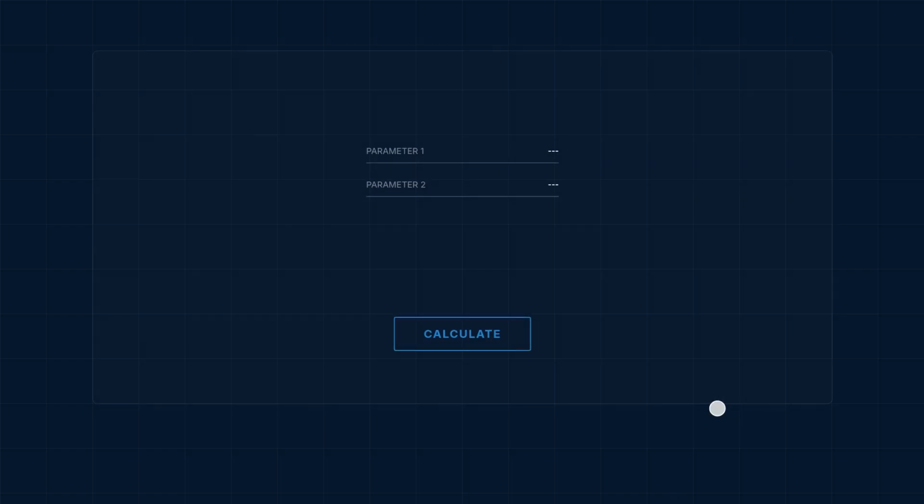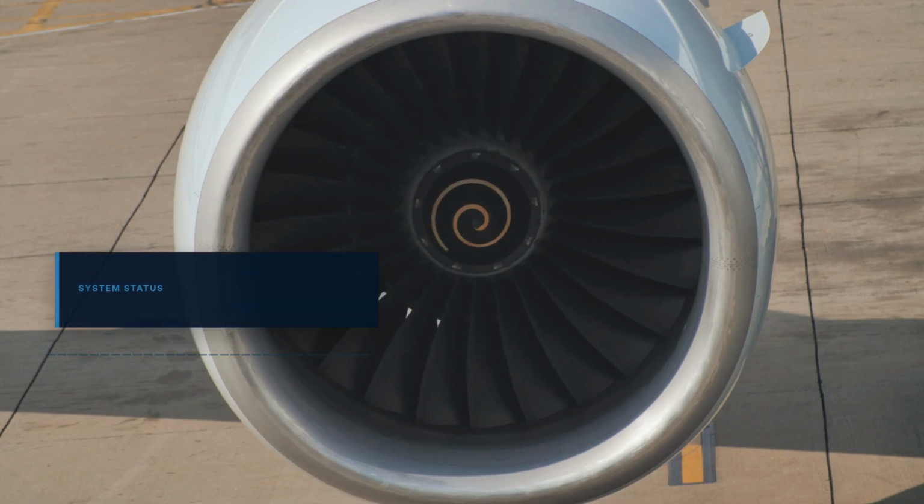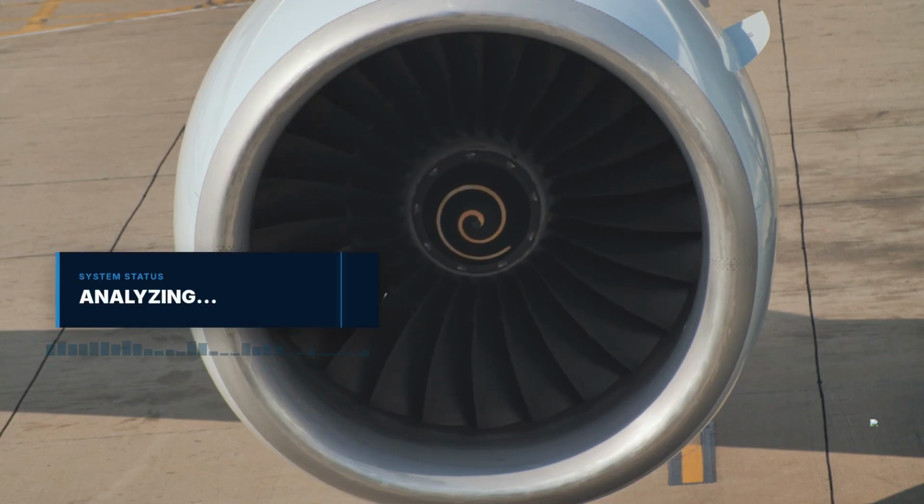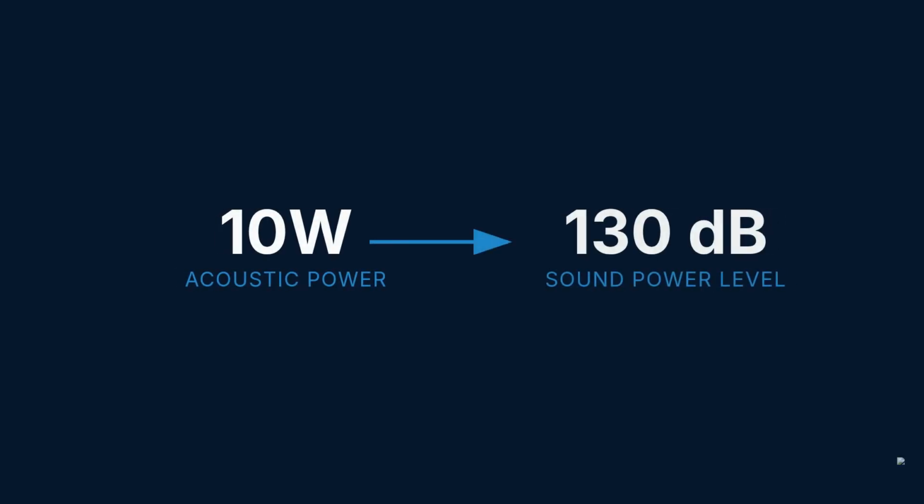After clicking calculate, the results show a sound power level of 130 dB. The status indicates this is an extremely loud source, comparable to jet engines or heavy industry. This conversion helps engineers understand that 10 watts of acoustic power produces an incredibly intense 130 dB sound power level.